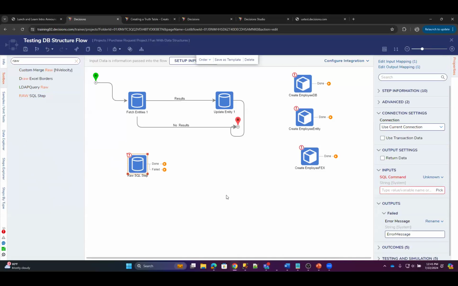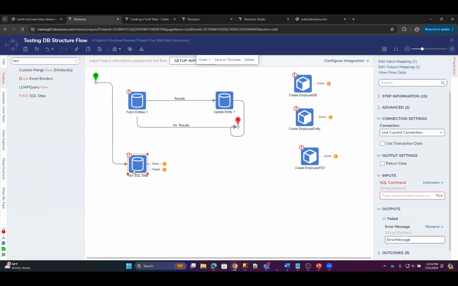Does it still need to connect to the start as well? Yeah, so your start step will go into it. Once it hits this step, it'll run whatever SQL commands you have written here, and then continue from there. Do I need to tell it what database I'm using, or can I reference it in my SQL statement instead?